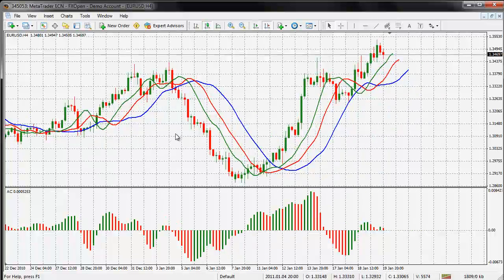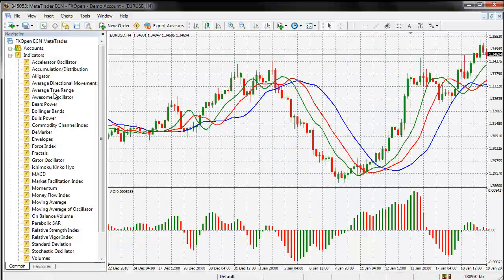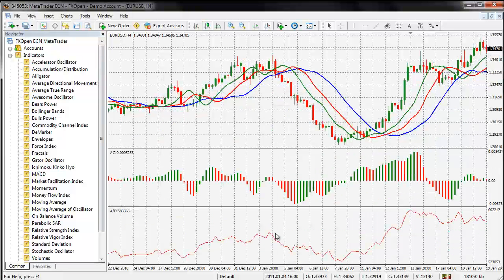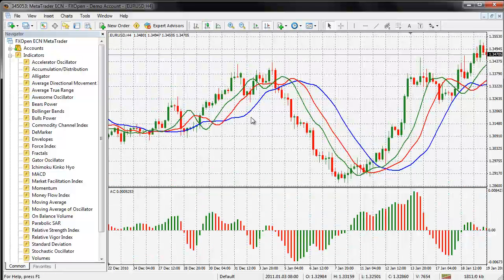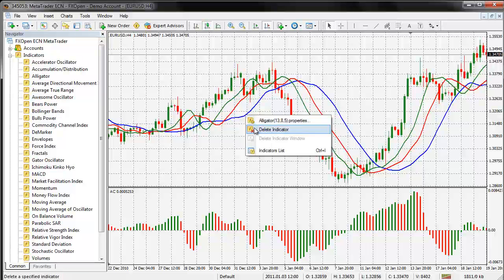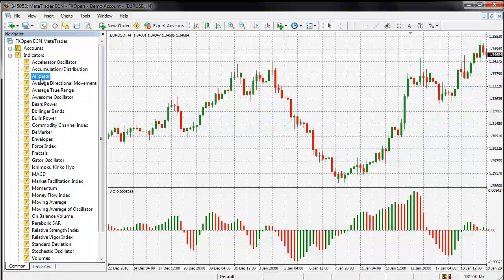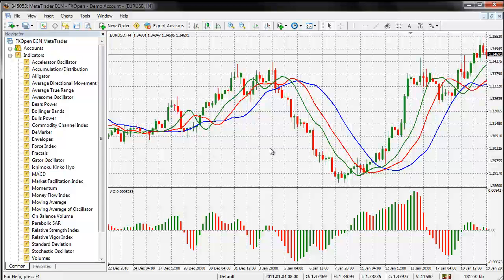If you don't have the template already installed on your chart, what you would need to do, if you recall, we had the accumulation distribution indicator on there as well. If you have this on your chart, all you would need to do is be very precise and put your cursor over the red line, right click and choose delete indicator. And then what you want to do is go ahead and grab the alligator, and just simply left click, drop, and you're done.